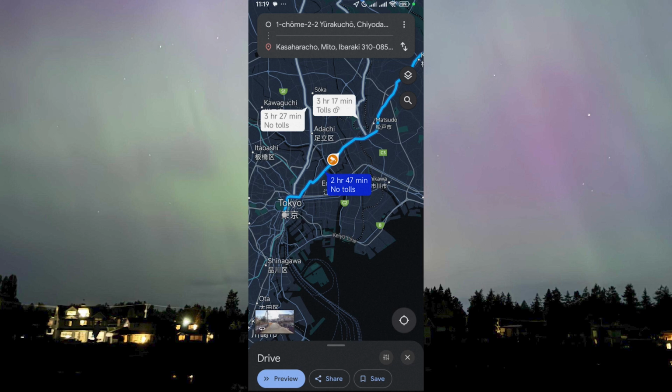But what can I say? I haven't been to Japan. But that is it. That is how you can avoid highways using Google Maps.